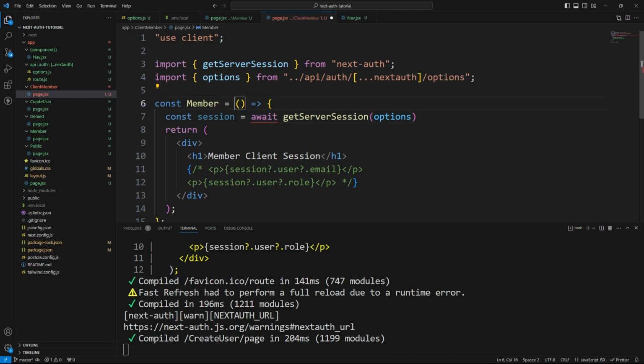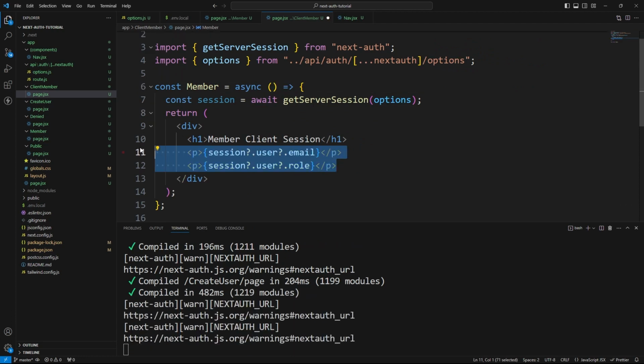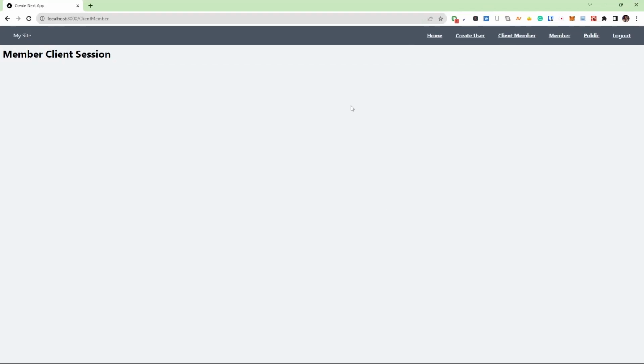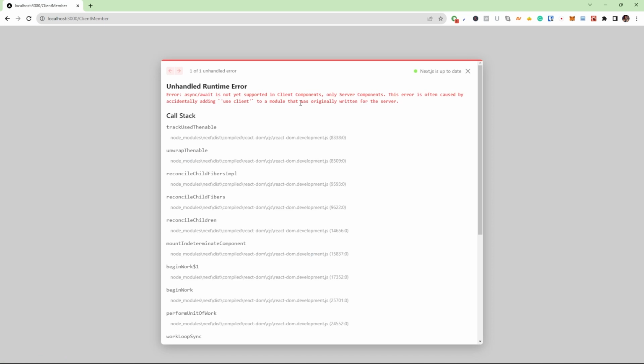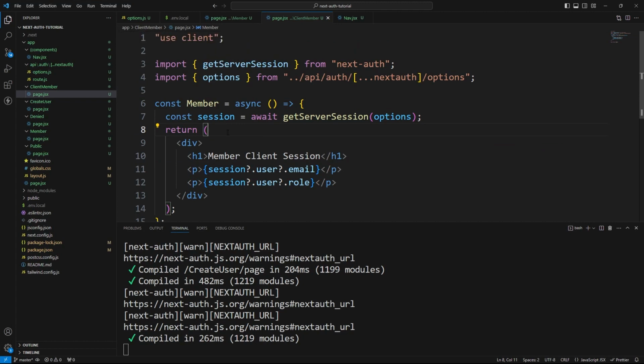You see we need to do an async function. So let's do async and we save it. We can uncomment this. Save that. And let's go to our client member. And you'll see we get an error. Async await is not yet supported in client components. Okay, so we see our problem there. That's why we can't do it the same. So we can't do it in this format, which is fine. We have other options here.